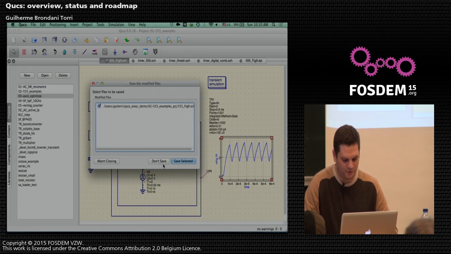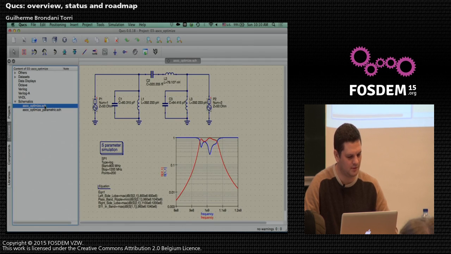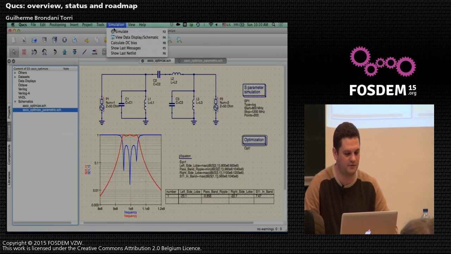This is an example with the optimizer. Let's say I went for the textbook, I got equations for this bandpass filter. I did the rough calculation. Okay, it looks okay, but maybe I want to see if I can improve based on equations. Like I want to minimize the side lobes and reduce the ripple on the passband. So we can create an optimization box based on these equations, and the optimizer is going to calculate for us the best parameters given the constraints that you gave.